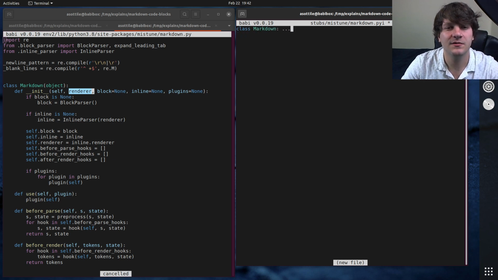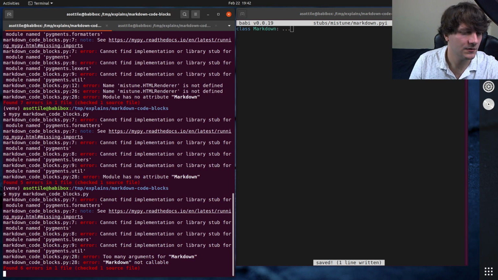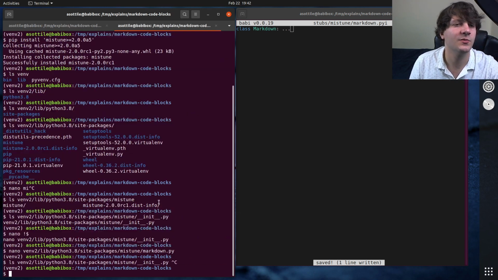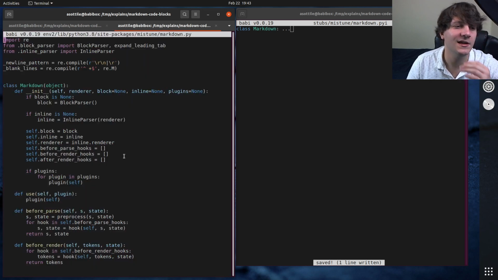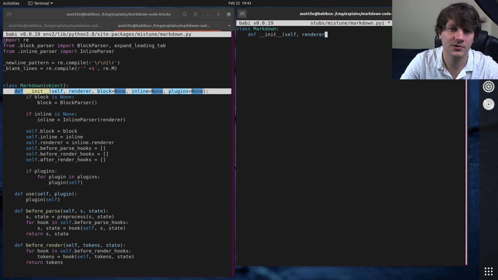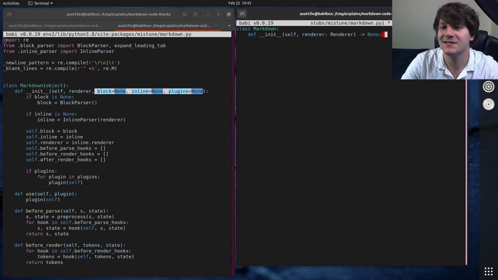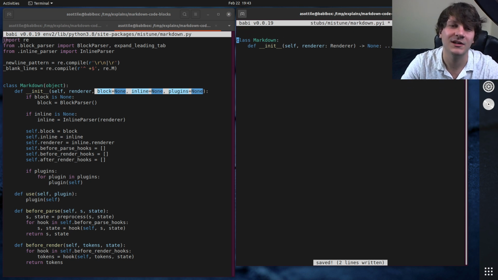And actually, what happens if we do this? I think this will actually error. Yeah, too many arguments for Markdown. So we need to actually take some of the __init__ here and stub that out. So we can improve our stub by doing __init__(self, renderer). We know this has to be a renderer, but we'll figure out what that type is in a second. And I'm going to ignore the rest of these arguments for now. We don't actually need them for my code. So this is going to be an intentionally incomplete plugin, or incomplete stub.